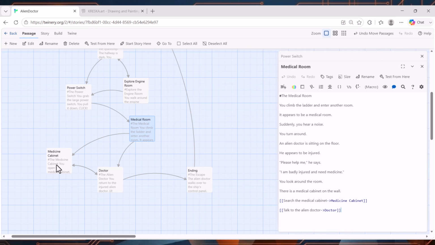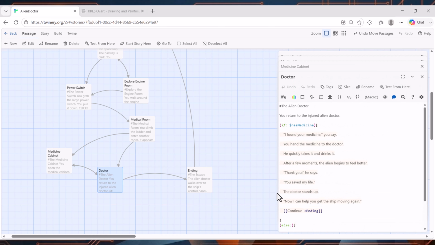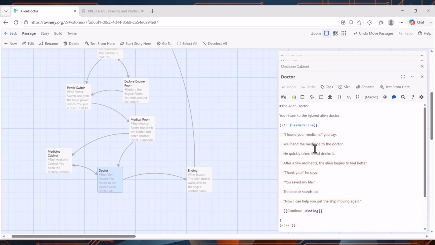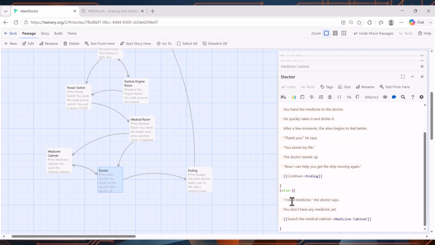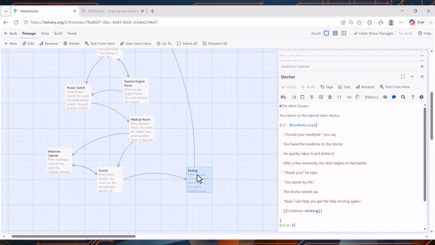Well, if you go to the medicine cabinet, you set medicine to true. But if you go to the doctor, we have a statement here. And it says you return to the injured alien doctor. And that's where these if statements are important. I found your medicine. So this is if we have the medicine. And that only happens if we go here. If we go to the doctor, it says, I need medicine. The doctor says, you don't have any medicine yet? Search the medicine cabinet. So I force them to go back to the medicine cabinet and then get the medicine, set it to true, then go to the doctor, and then we have the ending.